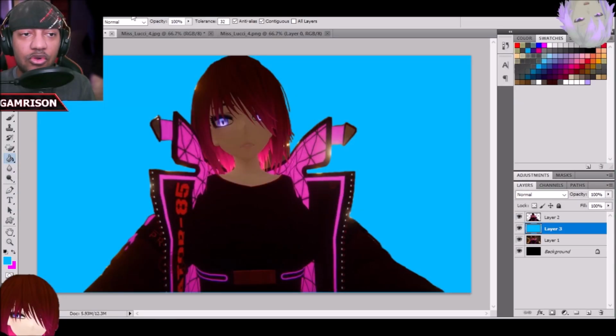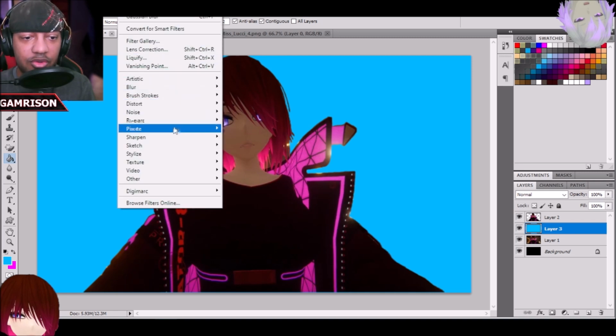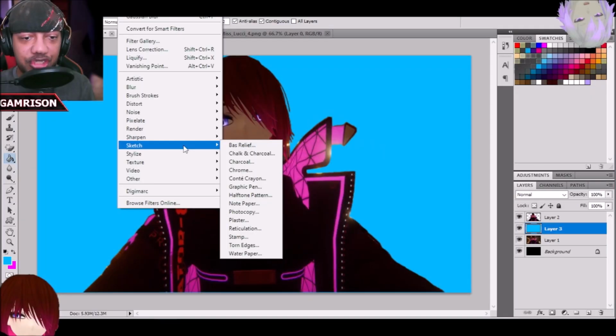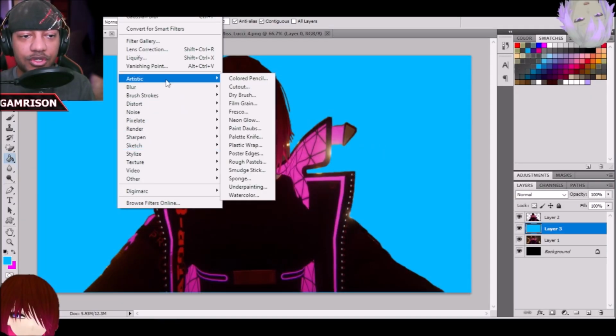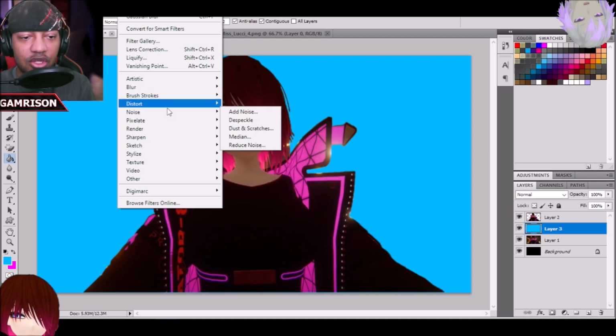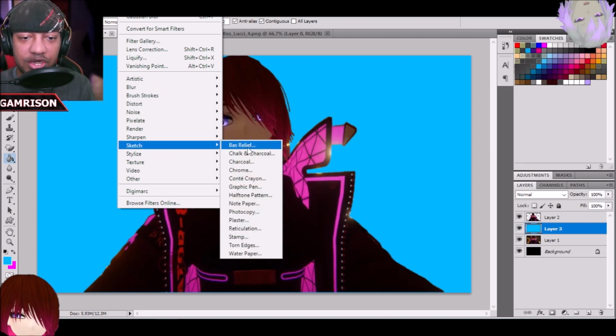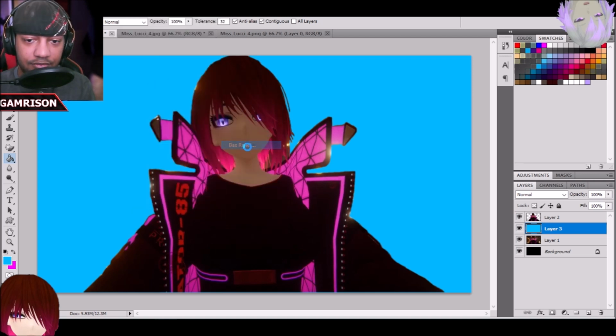Now, if you go to filter, you're gonna want to scroll down and you're looking for, in the render, I believe it's actually in sketch. Yes, there we go. So it's in alphabetical order too. So artistic, blur, etc. Go down to sketch. Go to what's called bas relief.